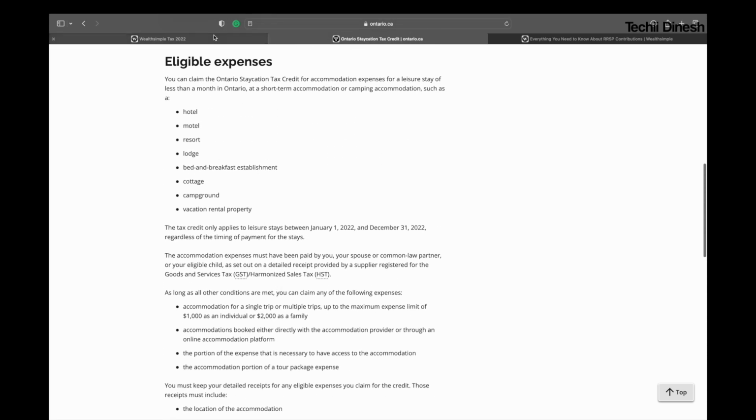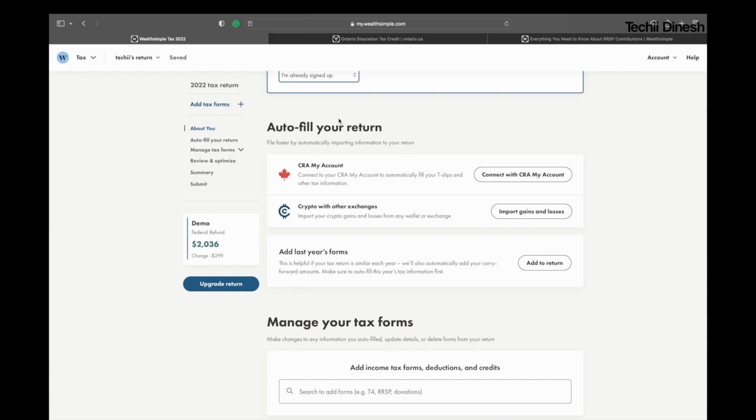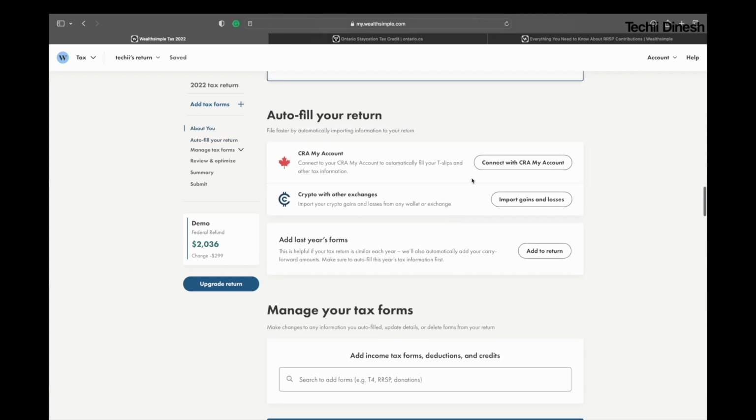So I will go below this, and it's going to ask if you want to sign up for Notice of Assessment through your CRA account. I'm already signed up, so I selected that, or you can select as per your requirement. Another thing that you can do is autofill your return. If you have a CRA account, you can connect it, and that will make it easy for this platform to retrieve all the details, like your T4, your tuition credit, any capital gains, and any interest income. If you don't have a CRA account, don't worry if you are new.